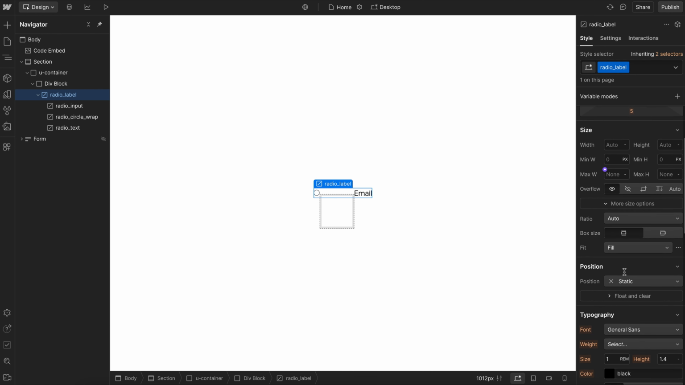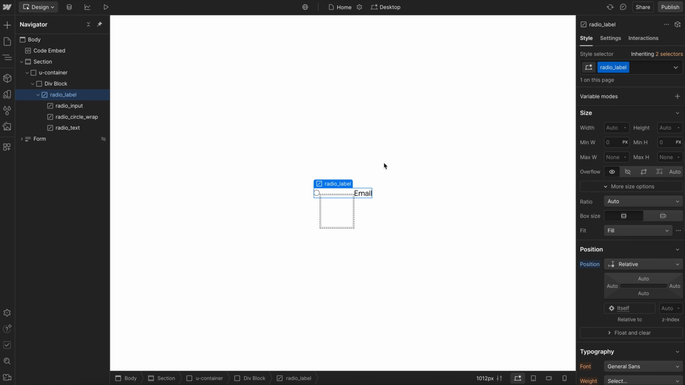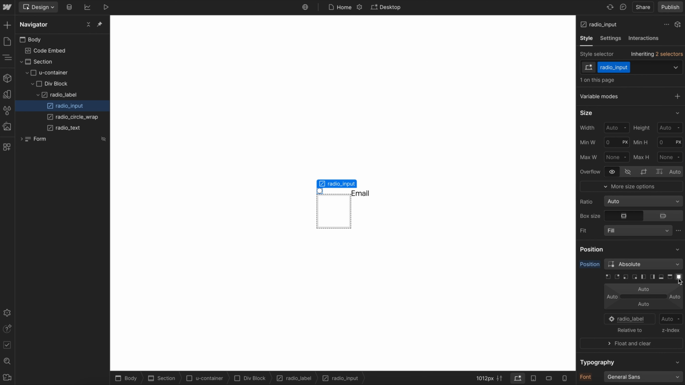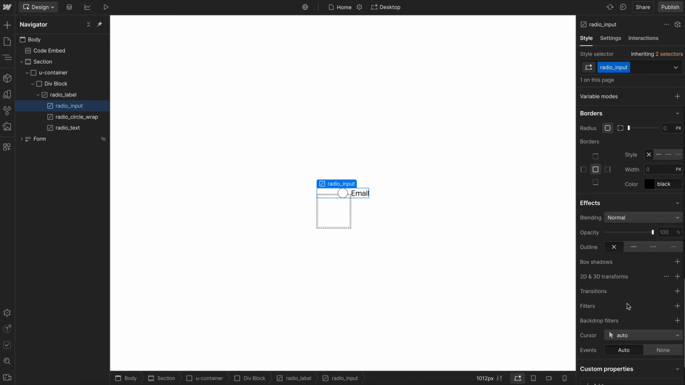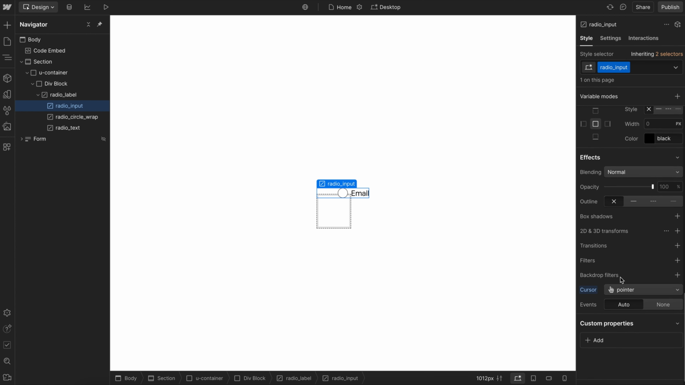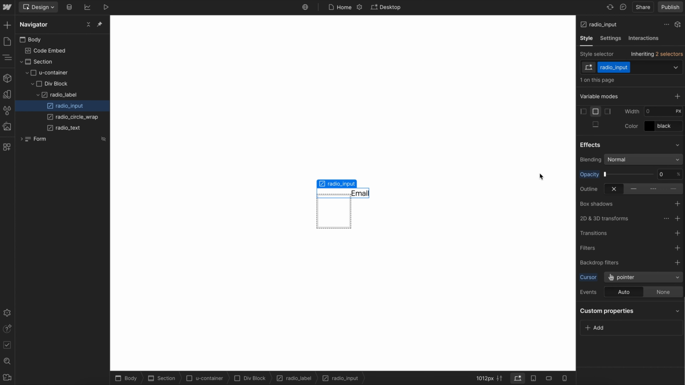So let's select the label, and we'll give it position relative, and that'll allow us to select the input and give it position absolute to cover its full parent like so. We'll put it on a higher z-index, so it's above the text and anything else, and we'll give it a cursor of pointer so that we know it's clickable. Now, if we turn the opacity of it down, some screen readers might not pick it up, and it would also hide the focus states of this element.